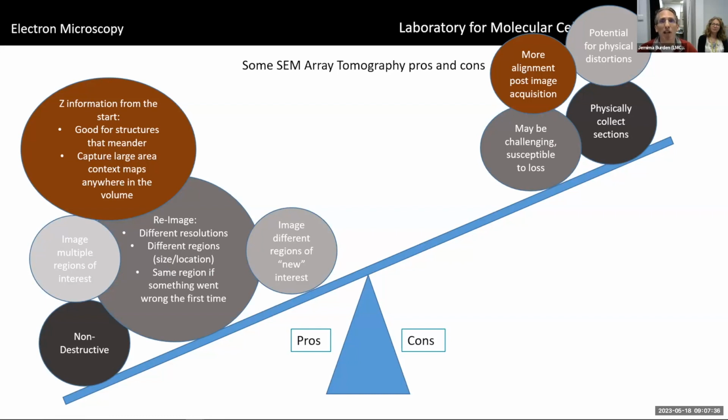It means you don't have to image everything at high resolution. It's also great for structures that meander, like blood vessels, which have been known to wander out of the field of view in the block face techniques. And at any point, you can capture a large area context map as well as your high resolution imaging. So for us, this was the way to go.